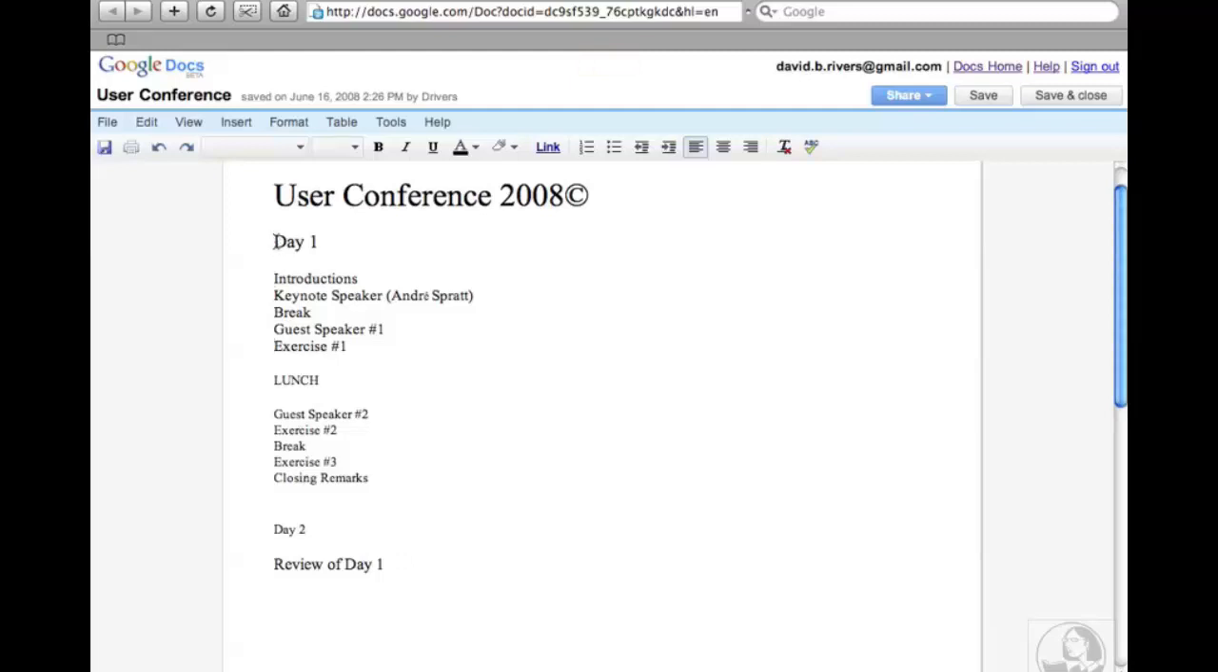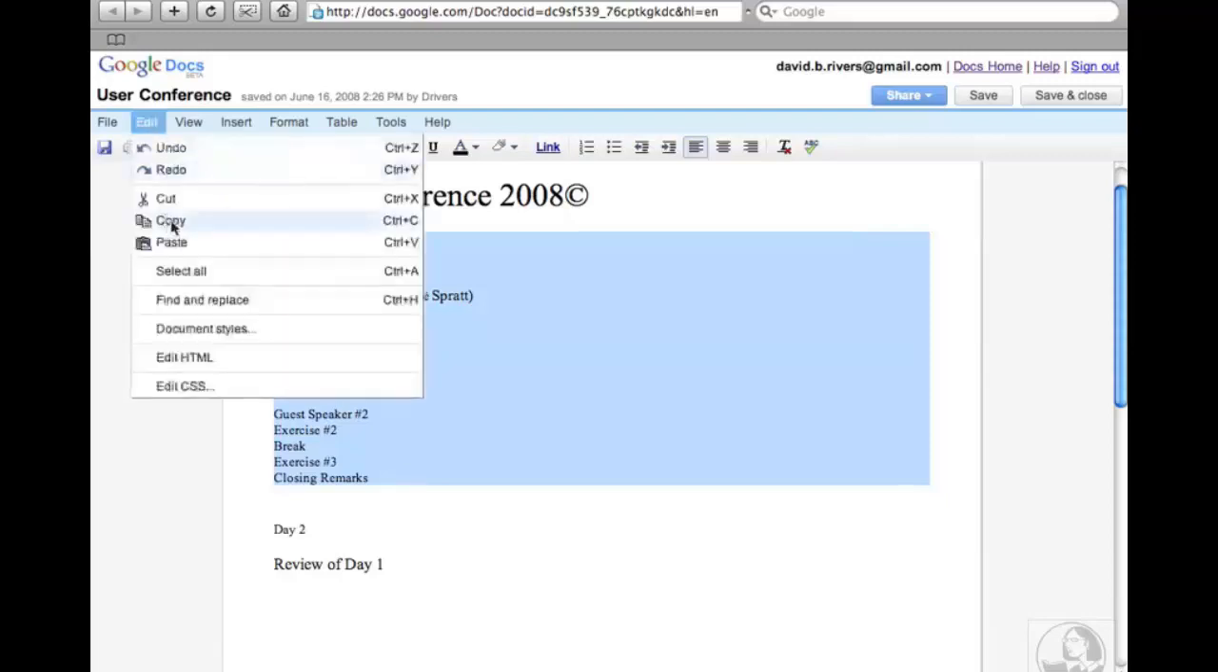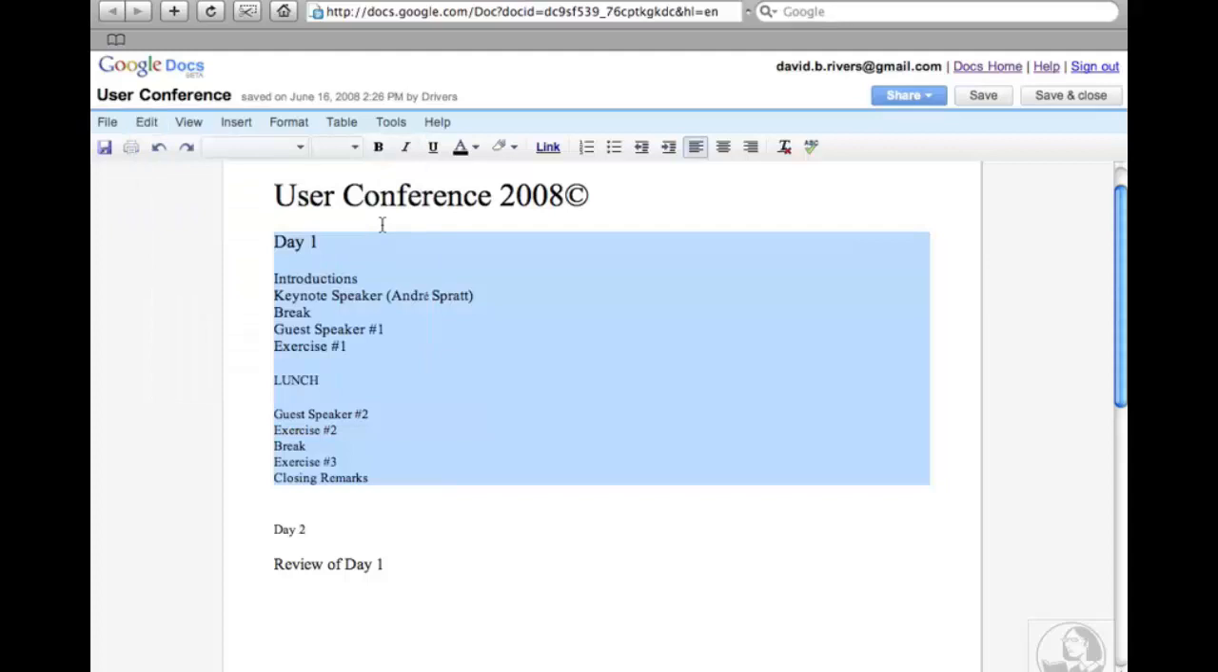So in that case, I'm going to click and drag from the beginning of day 1 down to the blank line below closing remarks, just to make sure I get this entire section. Now I'm going to copy. I could do a Control C or Command C. I could go up to the edit menu and choose copy from here. There's Control C, shortcut on the PC.